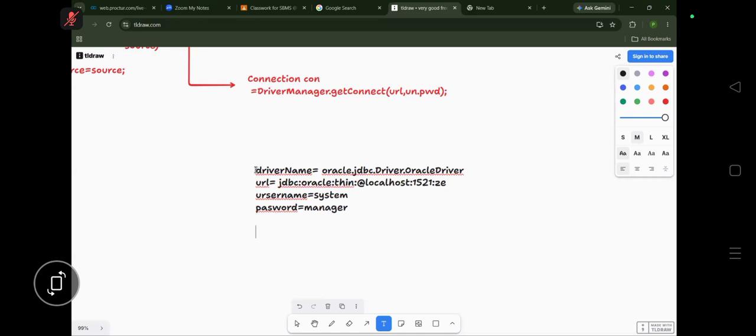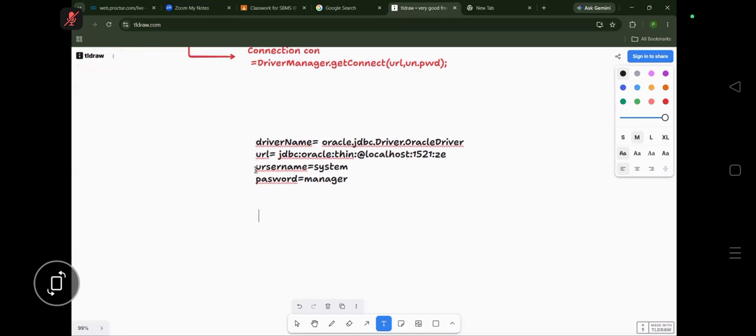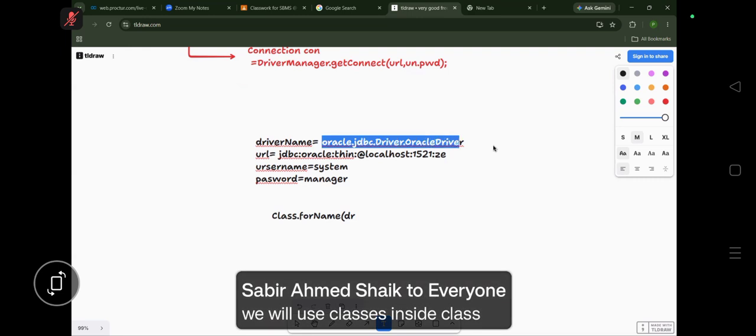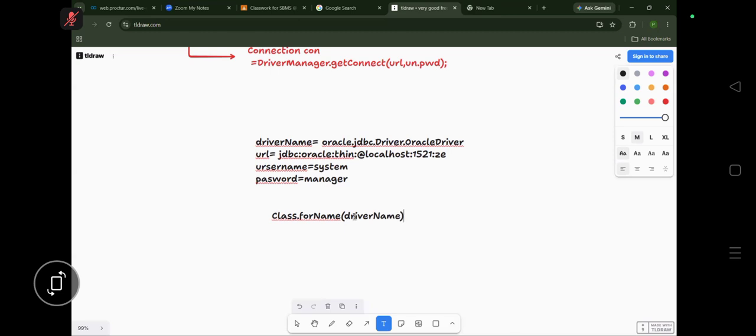Suppose I'm writing. So explicitly how are you going to perform this code, guys? Explicitly in your program, you are writing connection con equals to, tell me how you are going to write it, guys. First of all, you are going to write class dot for name. Inside the class dot for name, what are you going to write, guys? Are you going to hard code this value? No. Just you are going to write the driver name. Now, again, what are you going to perform? Connection con equals to driver manager dot get connection.